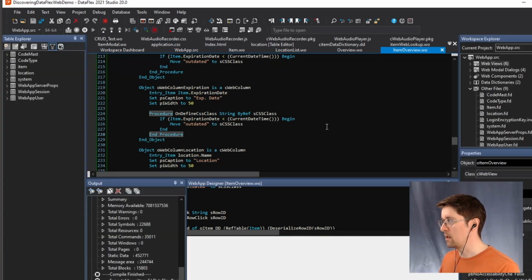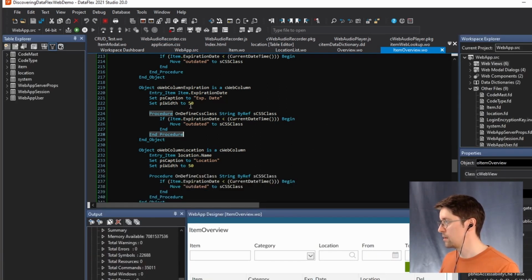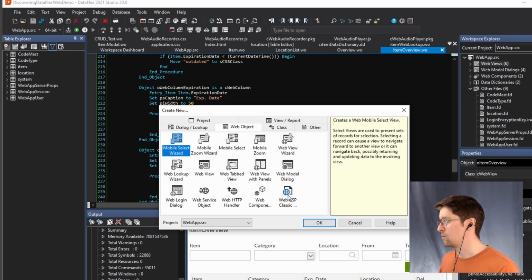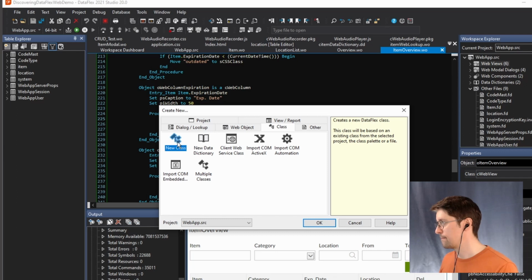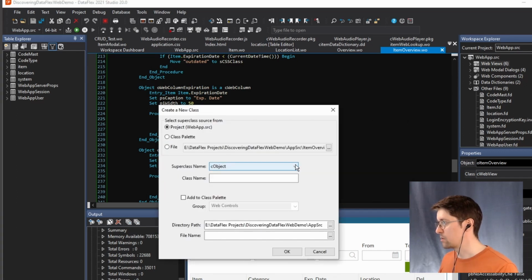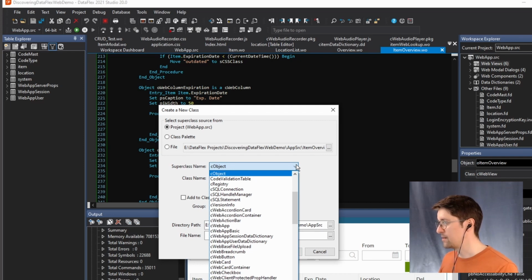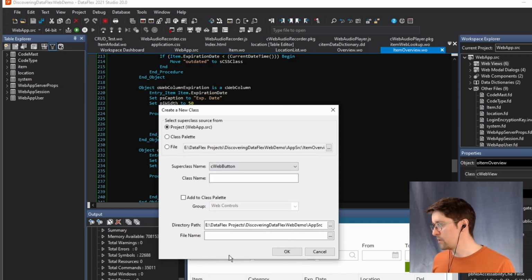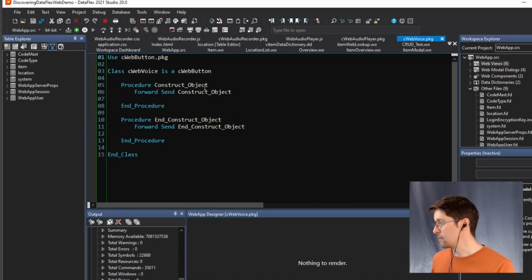But let's say we need a new object. This should be just a new class. And this time, since there is a button we're going to click, we would like to derive this from the web button. I think that's just natural. And we'll call it CWebVoice. Yeah, we might rename it later, but let's go with that.